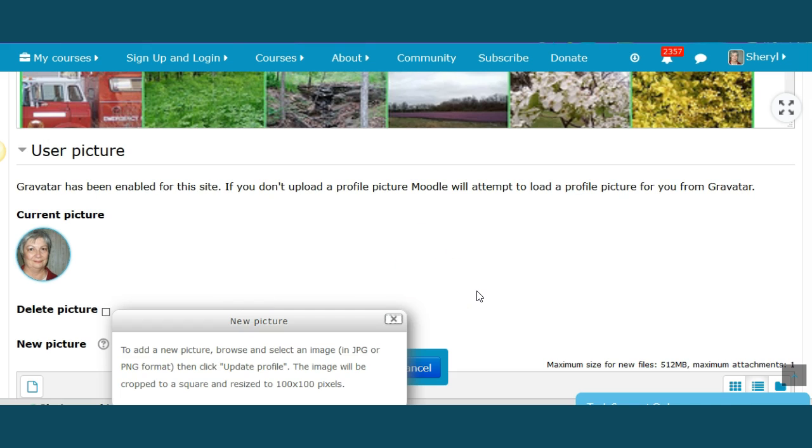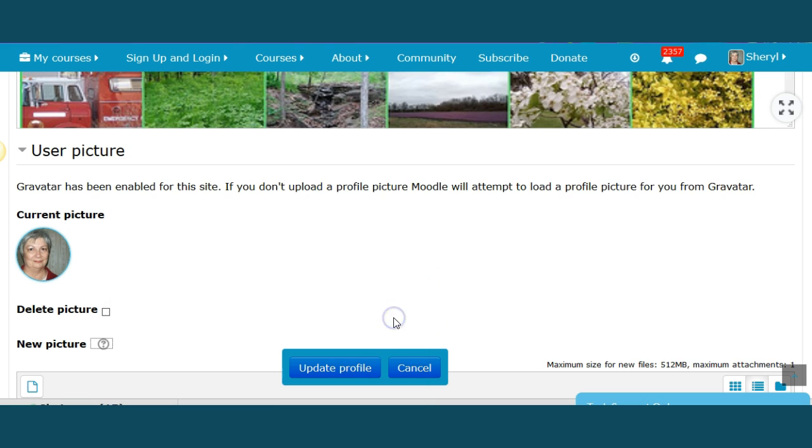To add a new picture, browse and select an image in JPEG or PNG format. Then click Update Profile, but it will crop it for you. All right, now where is Update Profile? Oh, there it is. I'm going to click on New Picture.